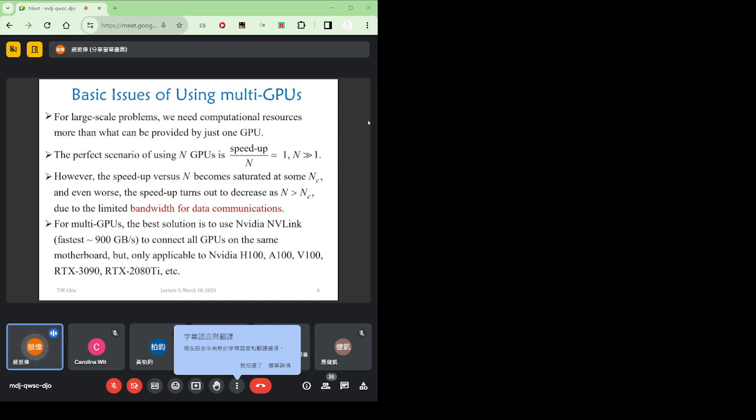This NVLink can connect all GPUs on the same motherboard, but it is only applicable to NVIDIA GPUs, say H100, A100, and B100, and also RTX 3090 and RTX 2080 Ti, etc. So not too many NVIDIA GPUs can be connected by the NVLink.